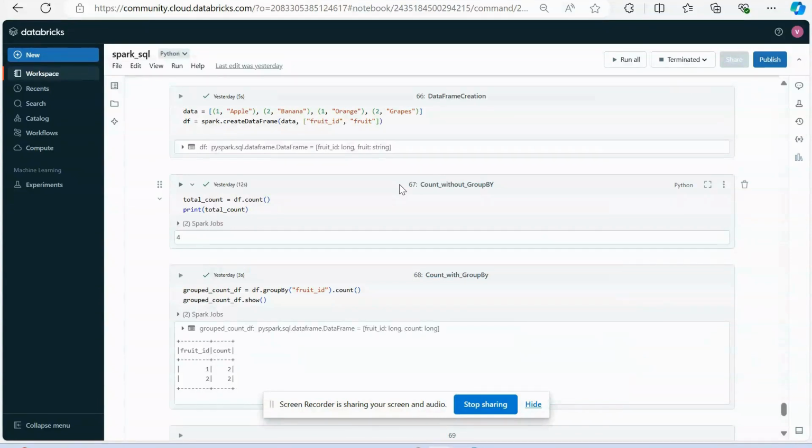Today we are diving into an essential concept in Spark that can significantly impact how you analyze your data. We are going to explore how the count function behaves differently when used with GroupBy and without GroupBy. If you have wondered how Spark handles these operations, let's get started. Today I will explain with a simple example to understand the behavior of count in Spark.